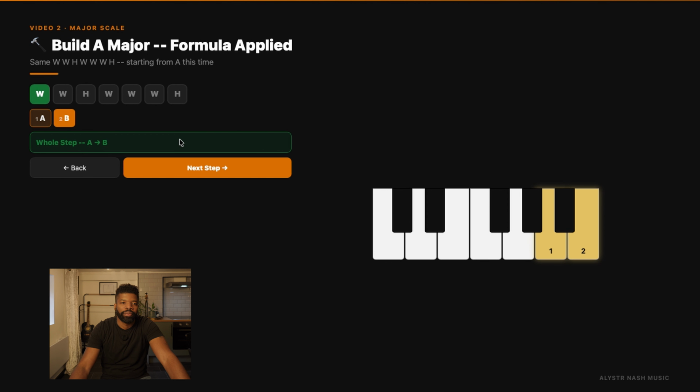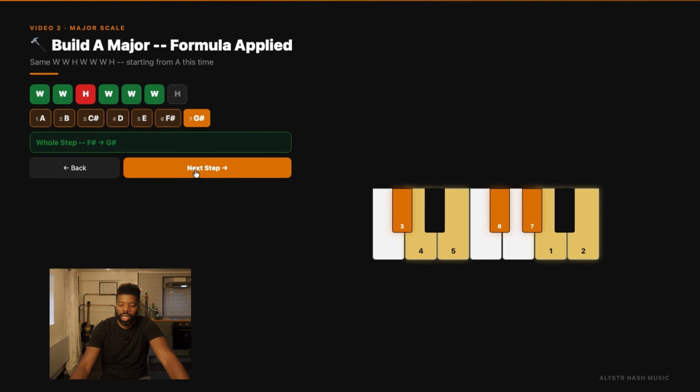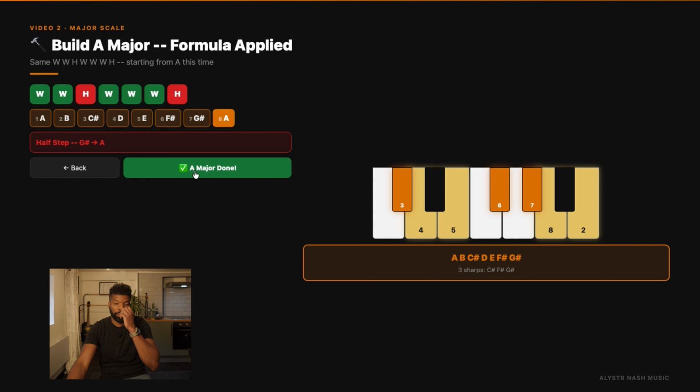Whole step, A to B. We just played that a while ago. B to C sharp, C sharp to D, D to E to F sharp to G sharp, and then back home. So that, my friend, is the A major scale with the formula applied.